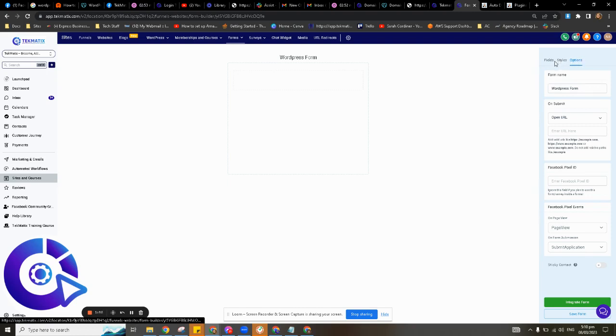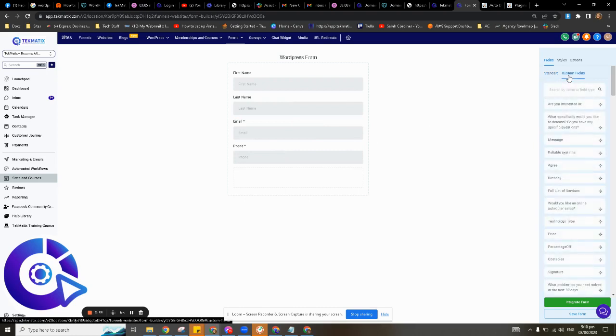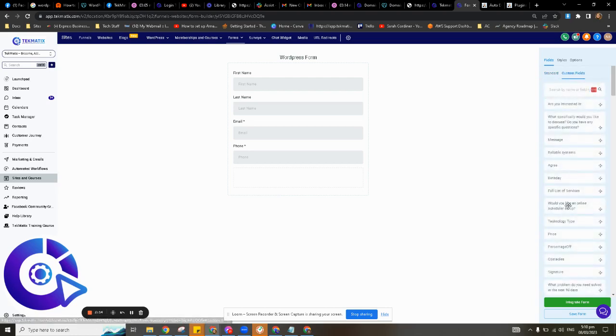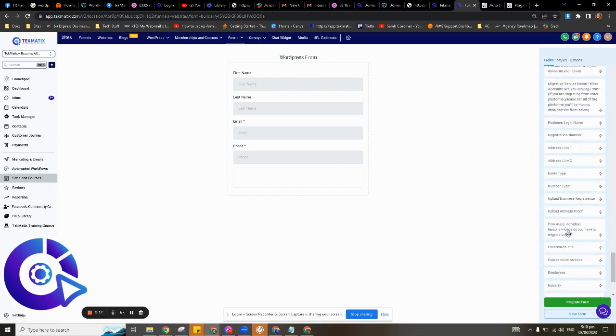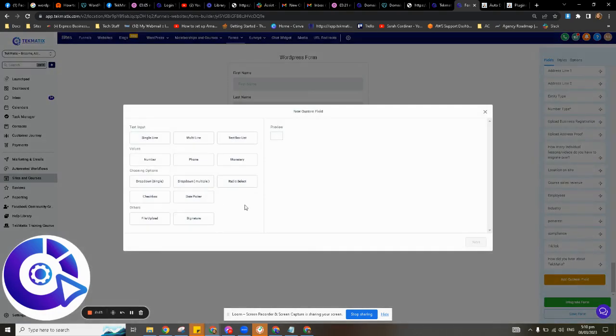Then from options, switch to field and add in the necessary fields. So what I'm going to do here is I will just require their first name, their last name, their email, and their phone. It will be up to you, whatever field that you want to add. And after that one, I would like to add a custom field. So from standard, I just click on custom field beside it. Scroll down to the bottom and then you will see this add custom field option. Click on that one and add the custom field that you want to add.